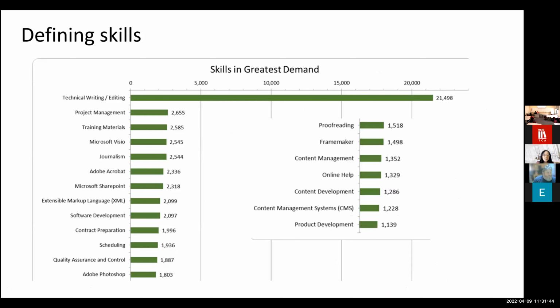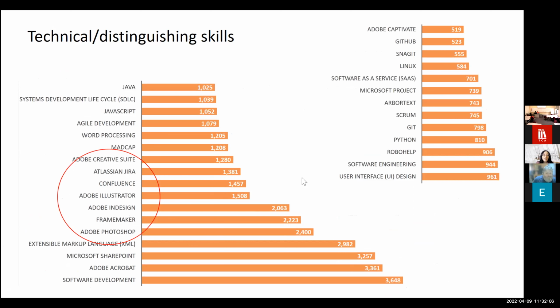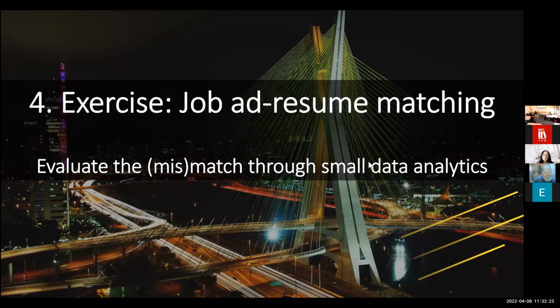As you can see, there's a lot of reference to Adobe tools, XML, right? Content management, content development, content management systems, and then there's reference to project management, a lot of that, and the type of communication products you'll be producing. Okay, distinguishing skills, right, which will be specialized tools. So those are mostly technologies: Adobe, XML, Scrum, Git, GitHub, Python, and so on and so forth. Okay, so that's big data.